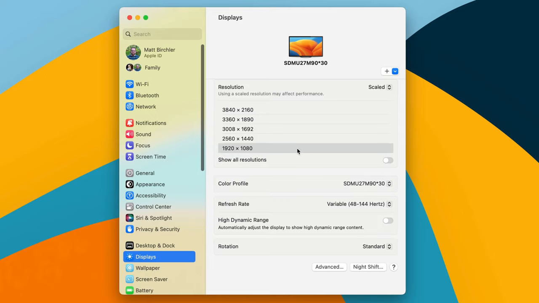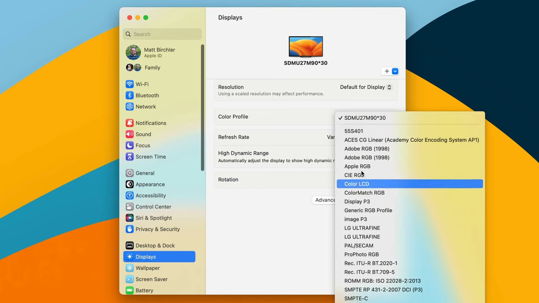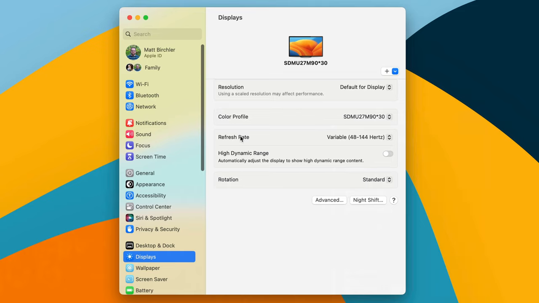That gets you the crispest lines and looks just awesome. But if you want more space, you can change the logical resolution to something else. So the UI is smaller, it won't map as perfectly, but it'll still look pretty good. There's tons of color profiles. I would just leave it with the default one, but you can toy with this or set a custom one.